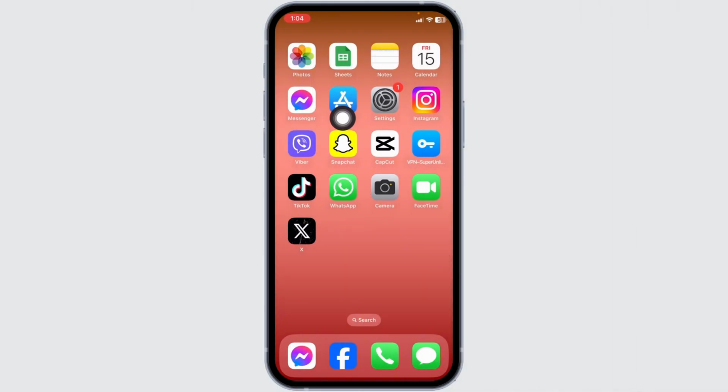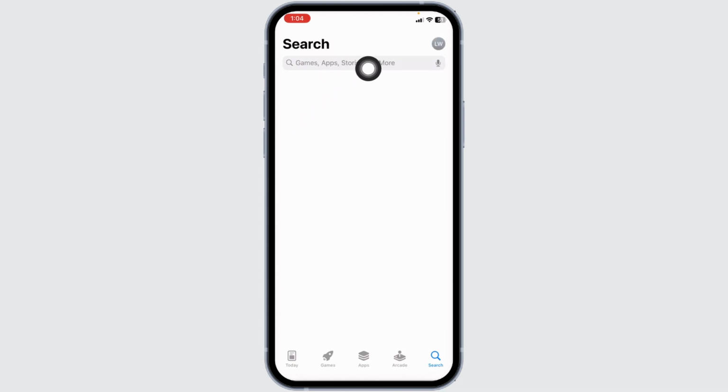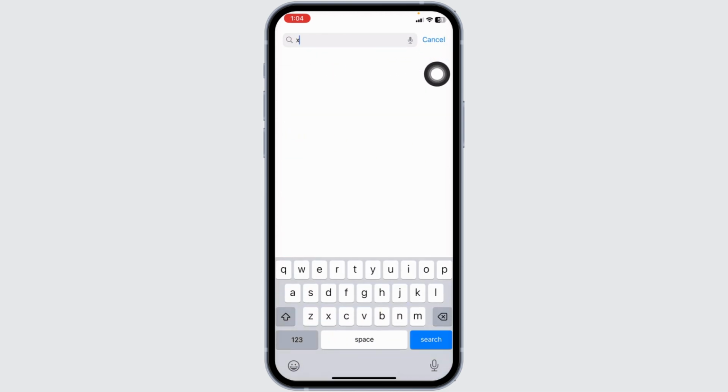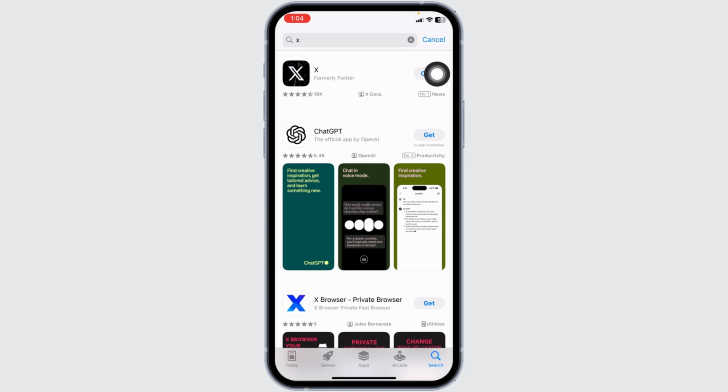For that, launch your Play Store or App Store. At the top, you will see the search box. Over there, type in the app name and search for it. Once the app appears, at the right corner of it, you will find the option of open or update. If you find the option of update, just click on it and update the app to its latest version. Once the update process is complete, you can launch it.